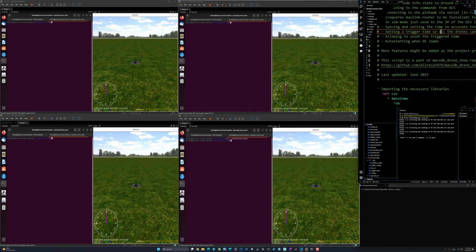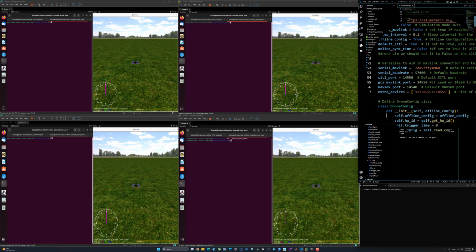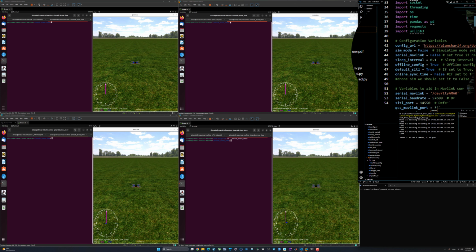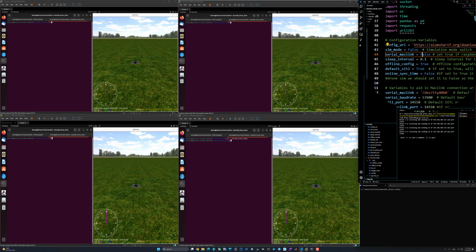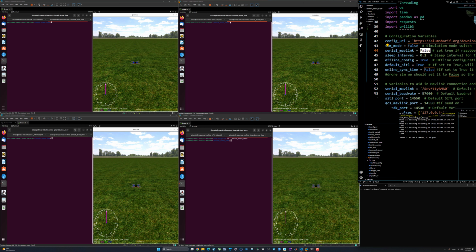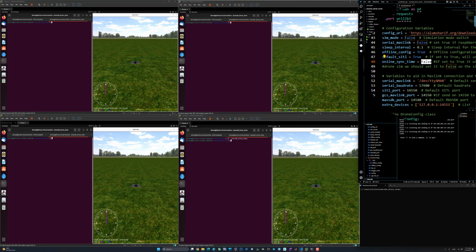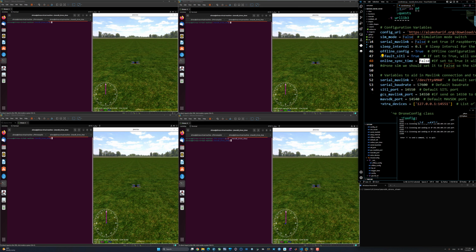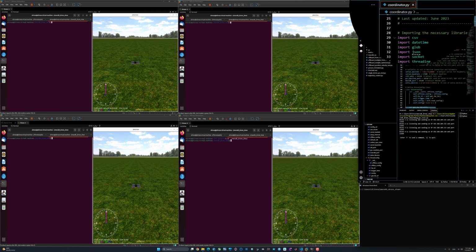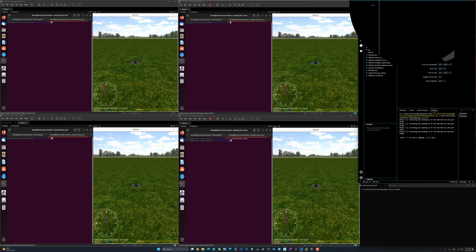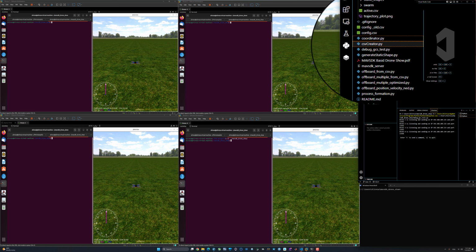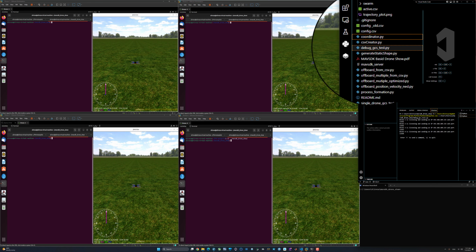You can run the Coordinator.py from the drones itself, but make sure you do the configuration on them. The sim mode should be false, serial mavlink should be false, because we are not going to use serial, we are going to use UDP. And if you want to get the latest config file from a web server, you set the offline config to false and online synchronized time to true if you want to sync the time. But I've already downloaded the config files and synced the time, so I just disabled that.